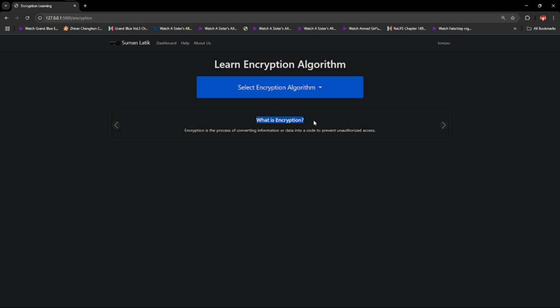So this is what is encryption. It is the process of converting information or data to prevent unauthorized access. And this is why encryption is important. Types of encryption like symmetric, which has a key, and asymmetric, which has public and private keys. So symmetric encryption is Caesar cipher or Vigenère cipher, and our asymmetric encryption, which has public and private key, is RSA.